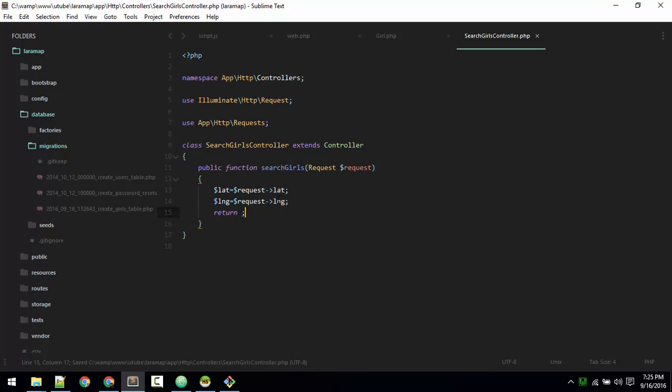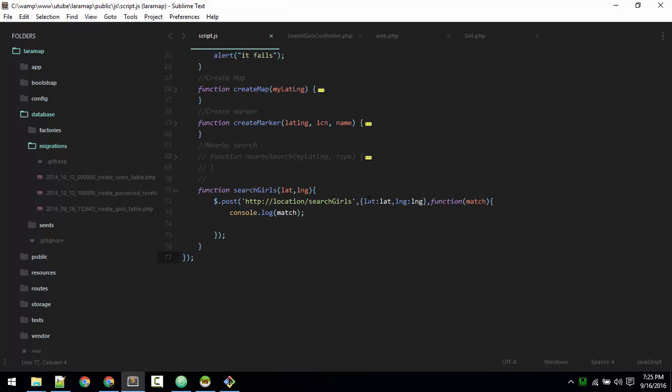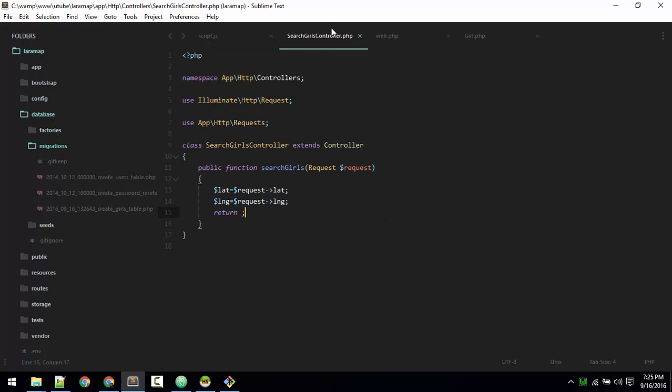So now we are getting these two data. From here, these two data, this key, we are accessing like here. So now we get the latitude and longitude value. Now we query this result and get the name of the girls from the database. These two latitude and longitude values are the current location of the user.